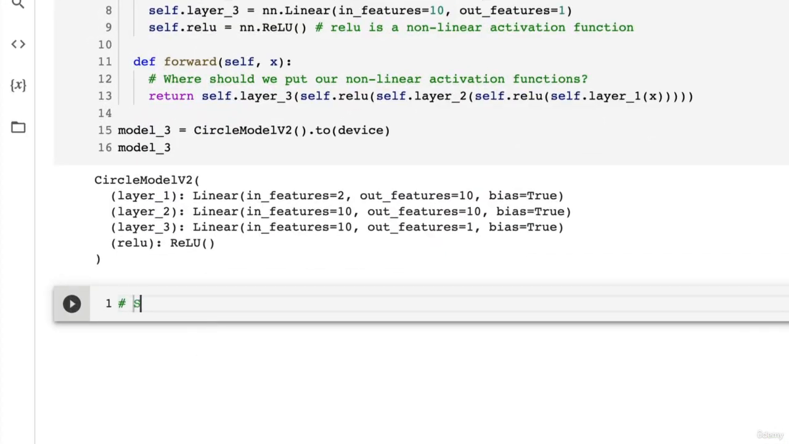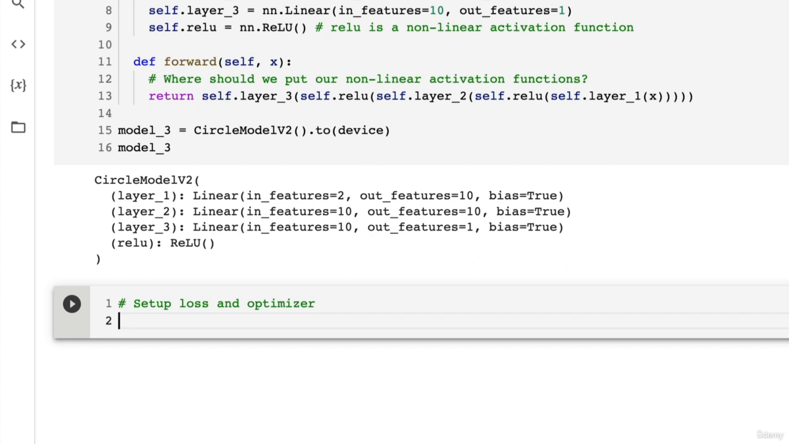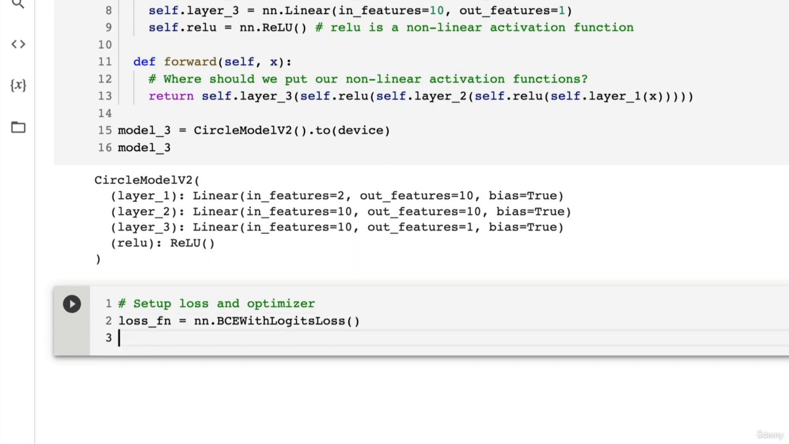So let's write here. We've got our nonlinear model. Set up, loss, and optimizer. You might have already done this because this is code that we've written before, but we're going to redo it for completeness and practice. So we want a loss function. We're working with logits here, and we're working with binary cross entropy. So what loss do we use? Binary cross entropy. Sorry, we're working with a binary classification problem. Blue dots or red dots.